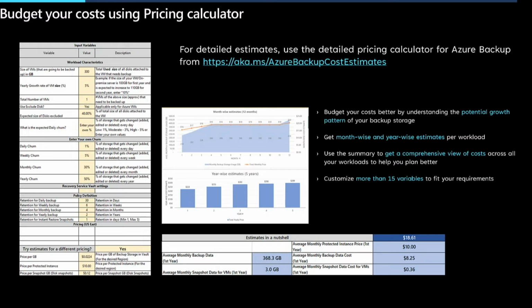This is a comprehensive tool to help you estimate your backup storage needs in the long run. It also provides you trends to help you understand how your backup storage footprint could grow depending on the amount of data that churns in your environment, the policy used to backup, and multiple other options. You can customize more than 15 variables to help you estimate as accurately as possible. We also keep this updated, and as and when we introduce new features, you will see these added to the pricing calculator.